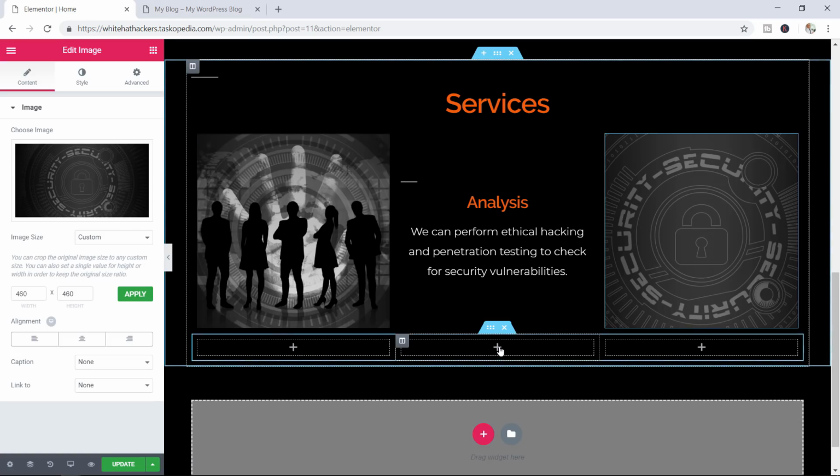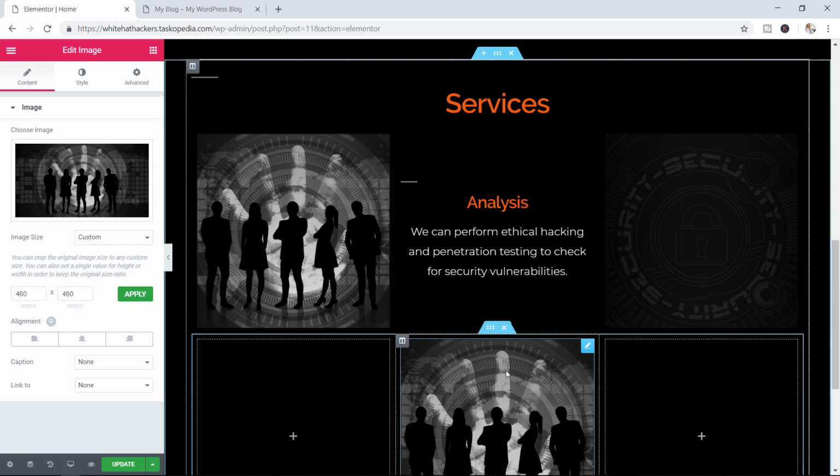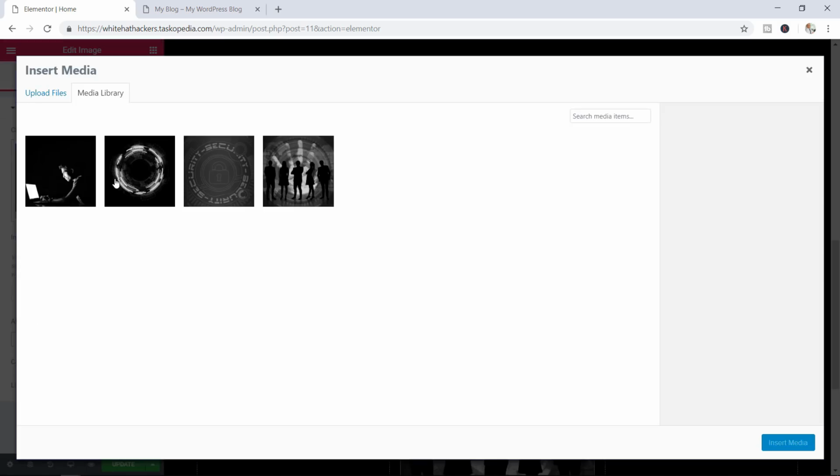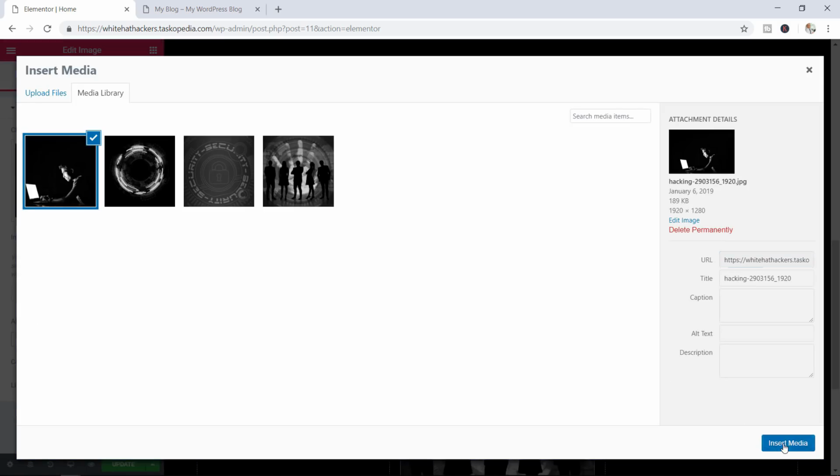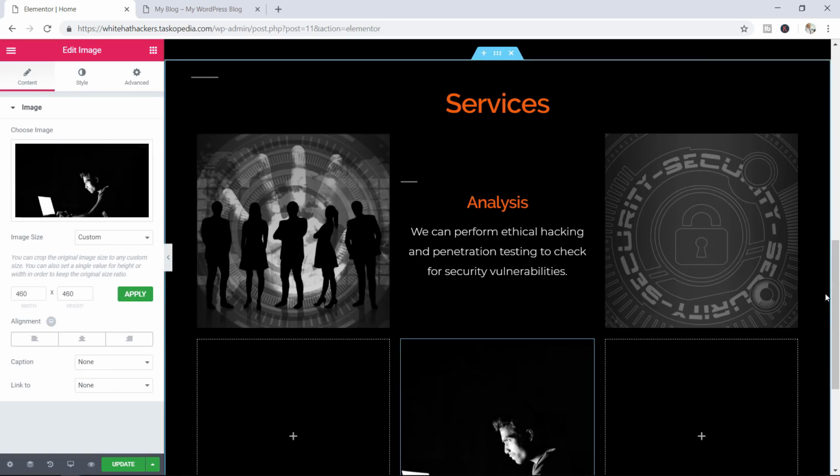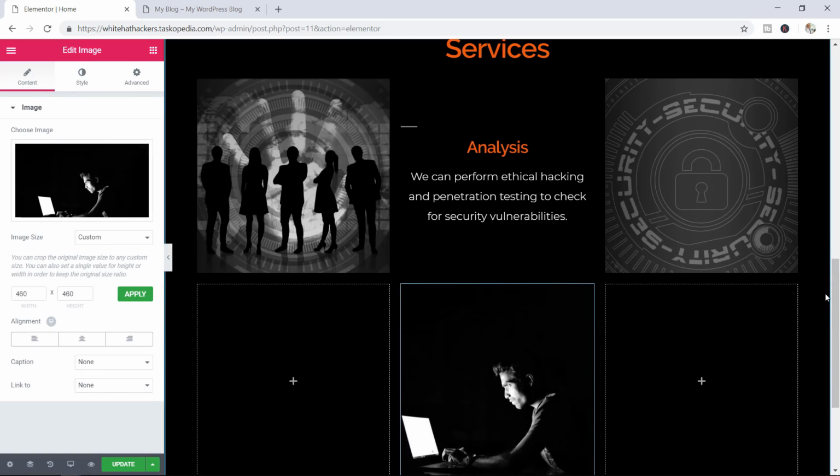I'm going to right click again inside, paste the image, go in here, just change that image to the guy, and there you go. Very, very quick, right? So these are some of the ways you can very quickly copy and paste content and then just edit the content as you need to with Elementor.